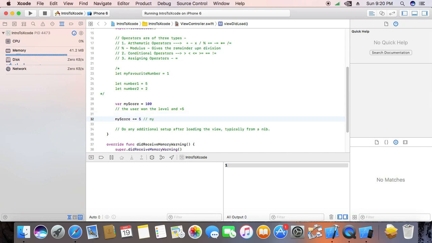It'll just take my score, add 5 to it, and append this value again to my score. While coding we always have to be efficient, so this is one way of being efficient. That would return me a value of 105, because 100 plus 5 will give me 105.